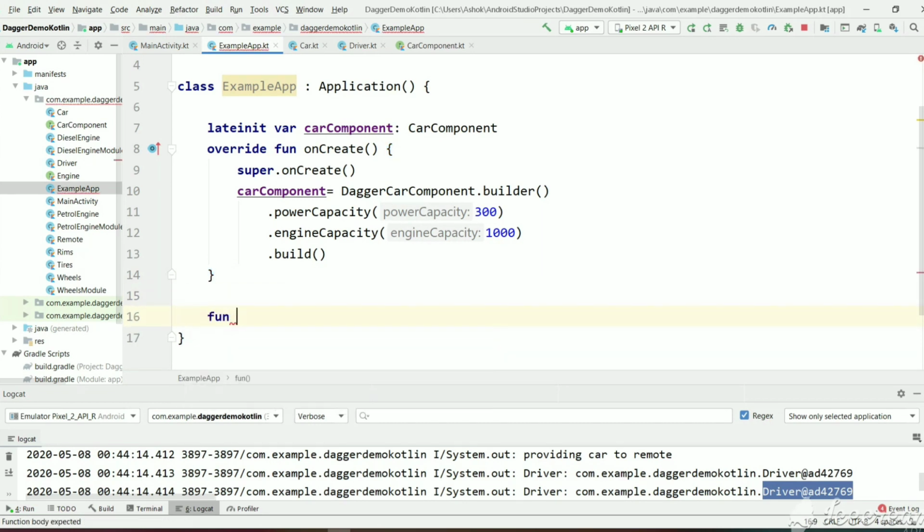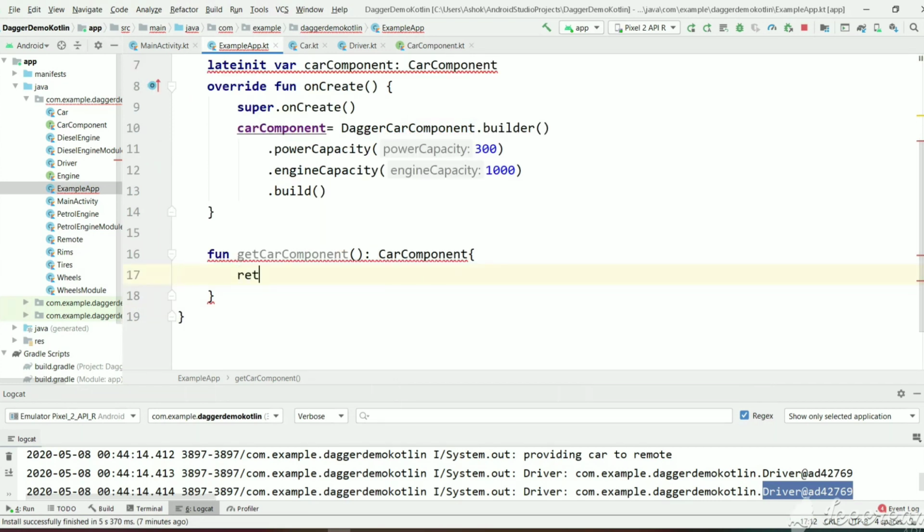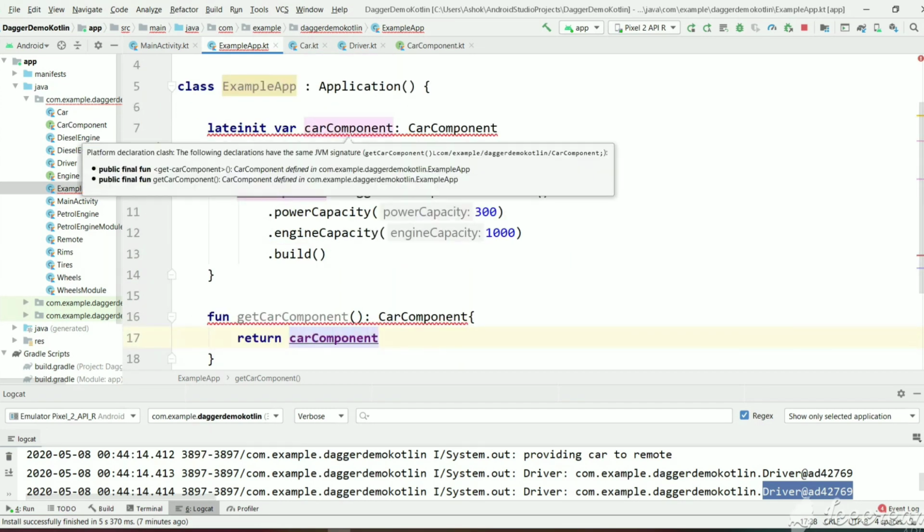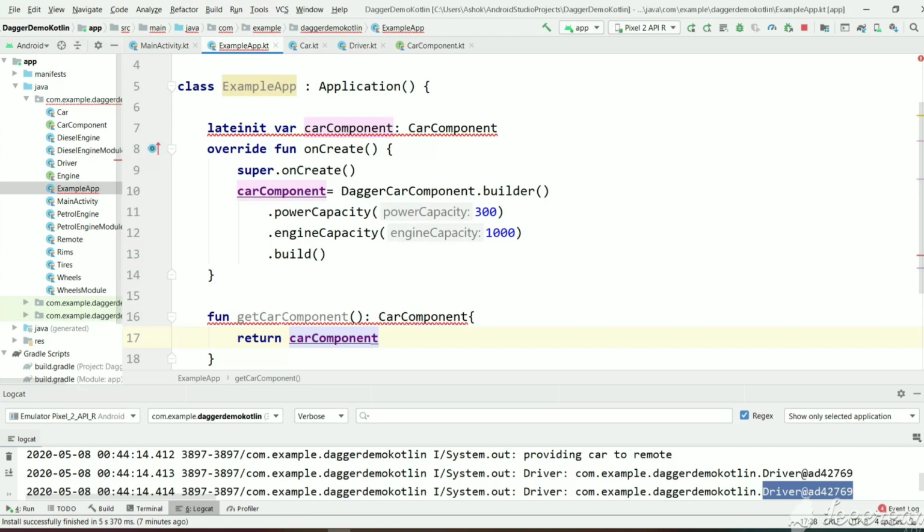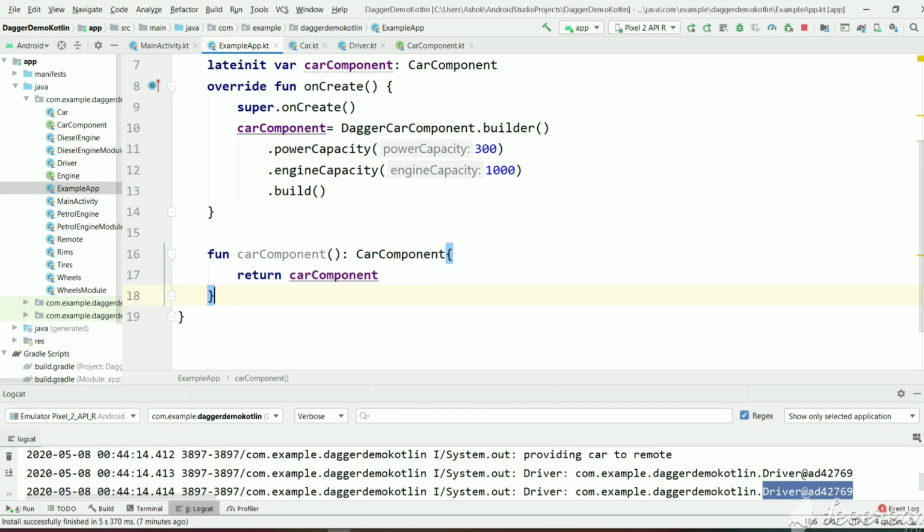Let's have a public method which will return the car component. Get car component, which will return car component. In this we will just return car component. Here the method name will be conflicted. Let's rename it as car component. So wherever we want a car component, we will use this public method and get this car component, and we can create instances of objects.